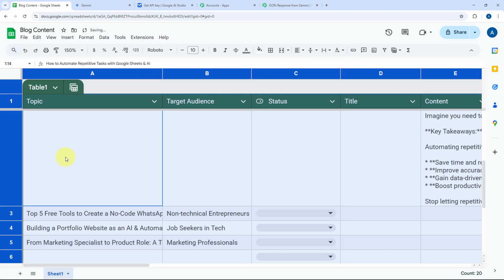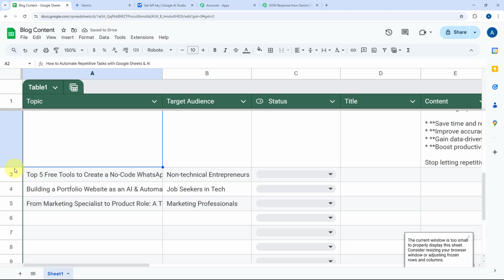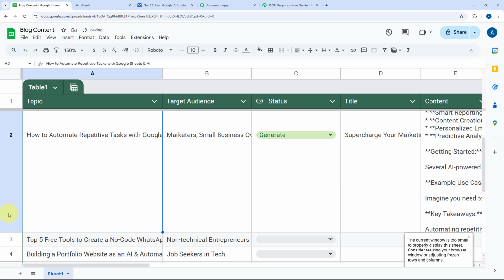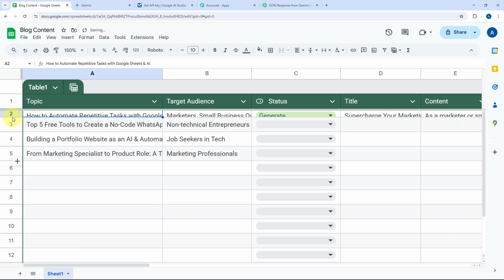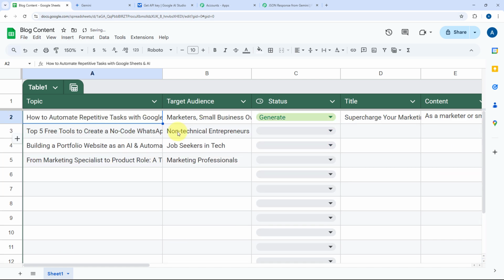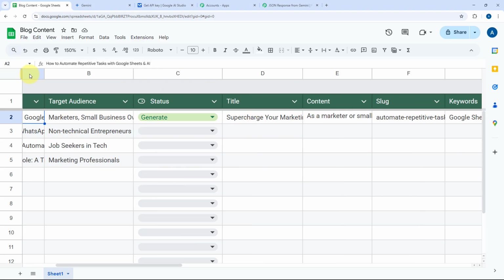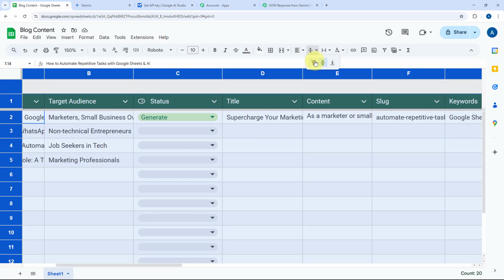Just let me correct the formatting of the sheet over here. Let me adjust the row height over here. Let me fix it. And here it is. Okay, so here you can see that this was the Google Sheet row over here, the row number 2 in which we had the topic, the target audience and selected the status as generate. And in the same row here you can see that the details are now added over here.